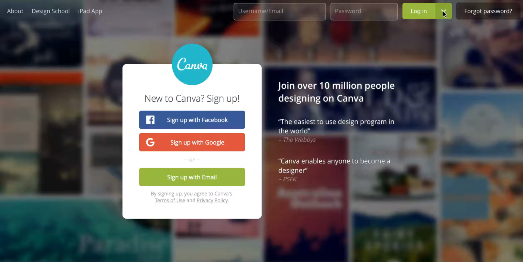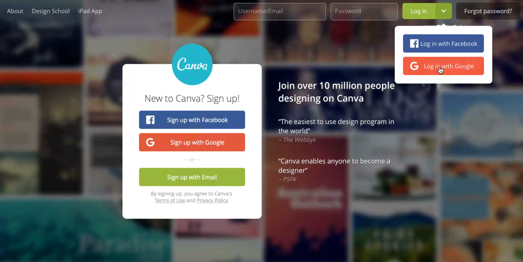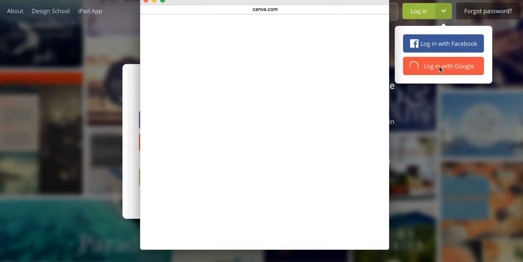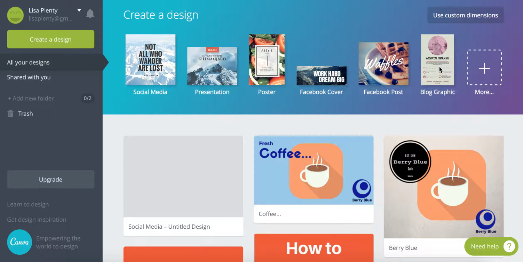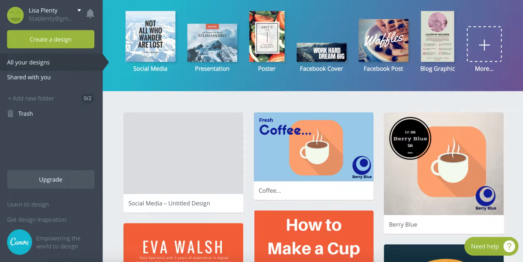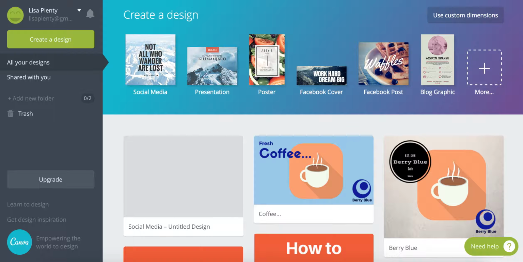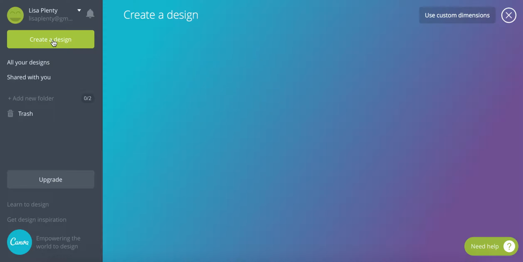I've already created a login using my Google account, so I can just click the Google login and it will take me to my dashboard. On the dashboard you will see that there are a series of options as well as examples of things that I have previously made. So I'm just going to choose a template, but to do that I'm going to create a design and click the button.